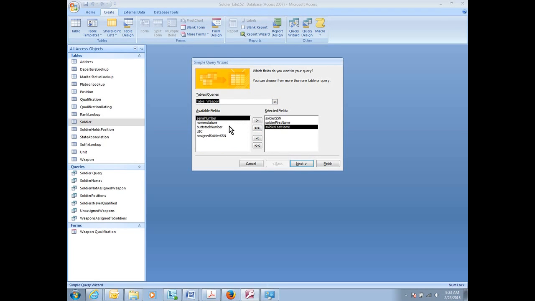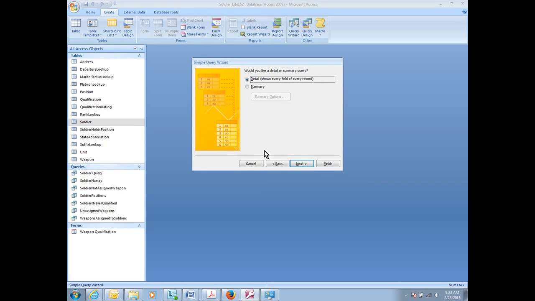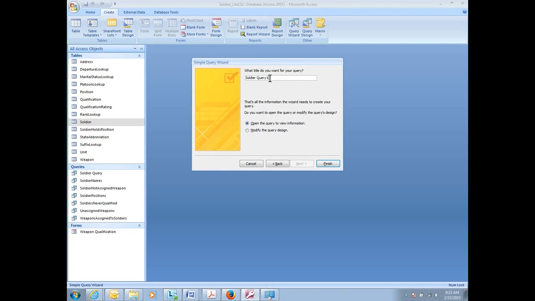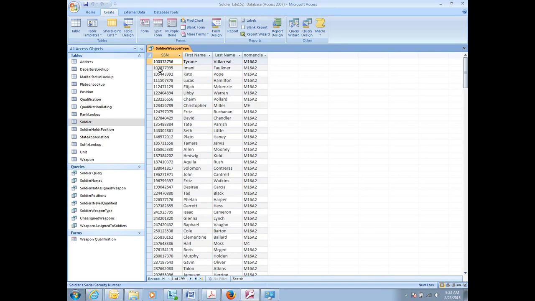Then next we're going to change our table, and we're going to pick nomenclature and move that field. So these are the fields that we're using from two different tables to build our query. We're going to rename it soldier weapon type using our camel case notation. And hit finish. Alright, so here is our initial query.